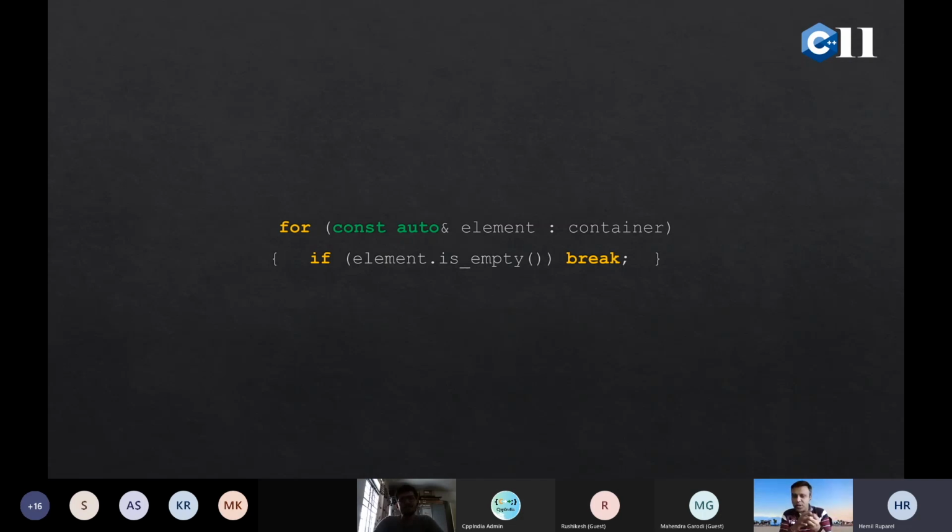Okay, so looks like you're trying to maybe find an empty item inside this container, or this code. Yes, Shaurya has a good point. I'll come to it. This tells you to go ahead till it is not empty. Okay, it is essentially similar to the previous one.